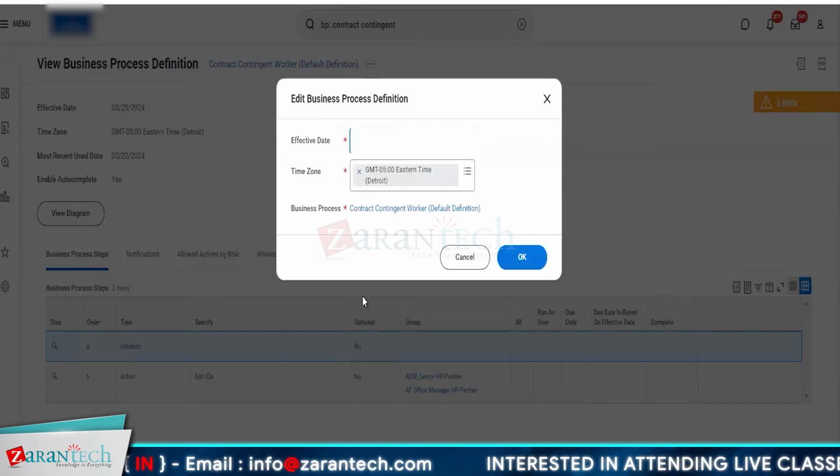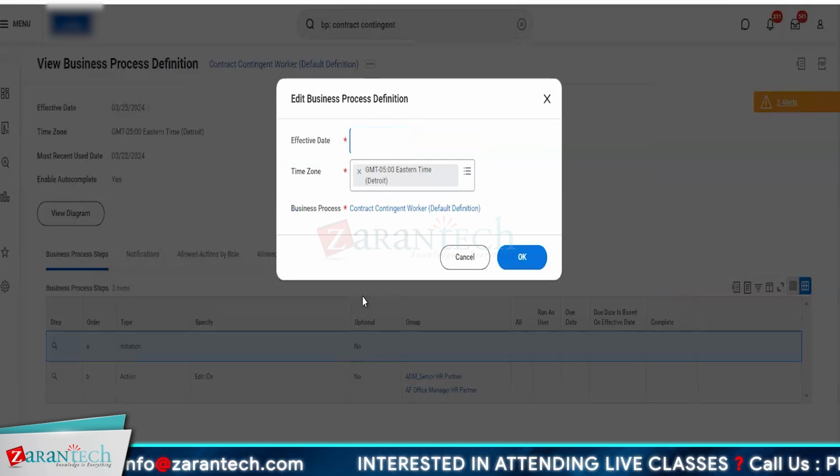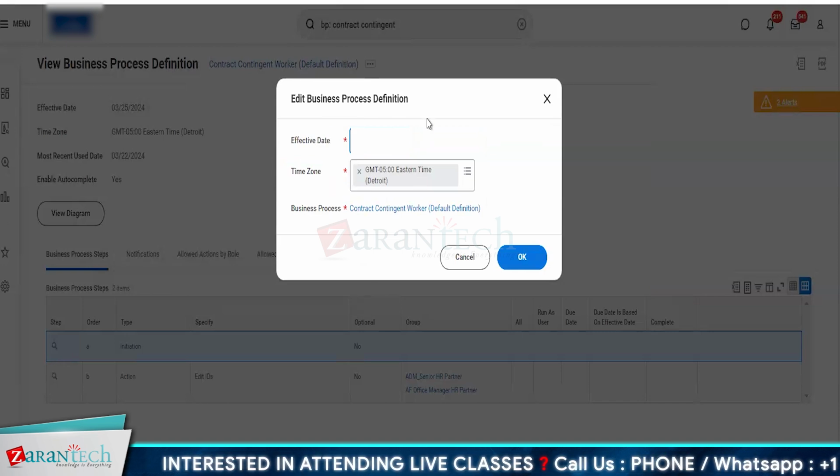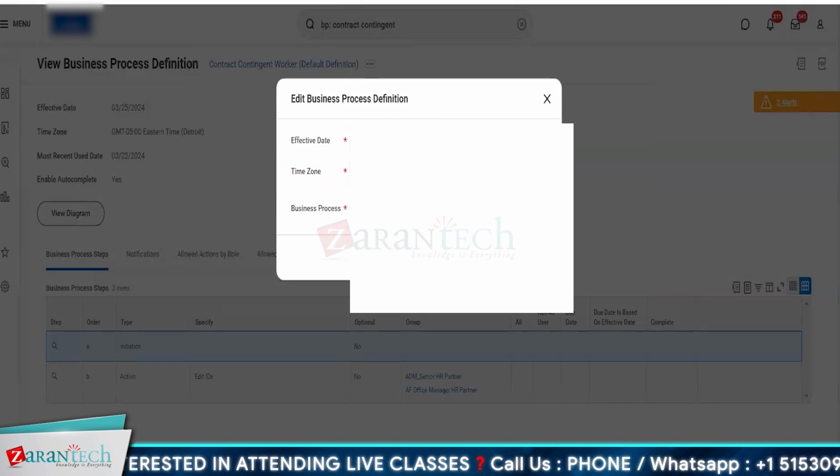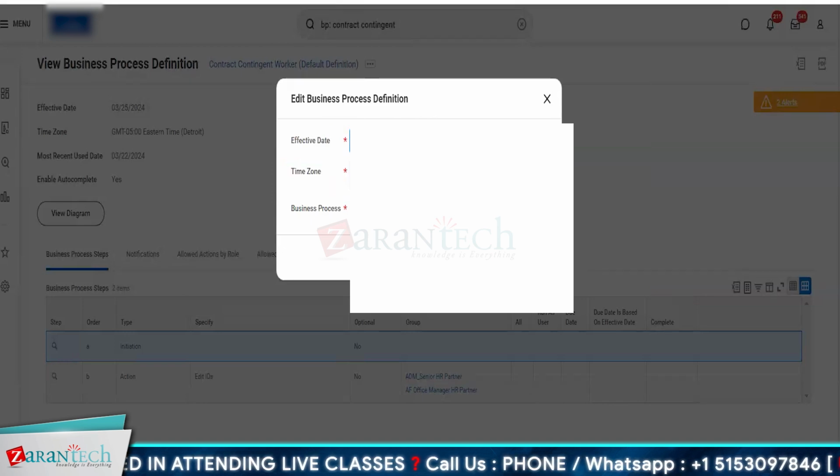However, if you try doing this on a future date, it will not give you any kind of alert, because if you're doing it in the future, it is still fine. But most of the time you will always be doing this on the current effective date.